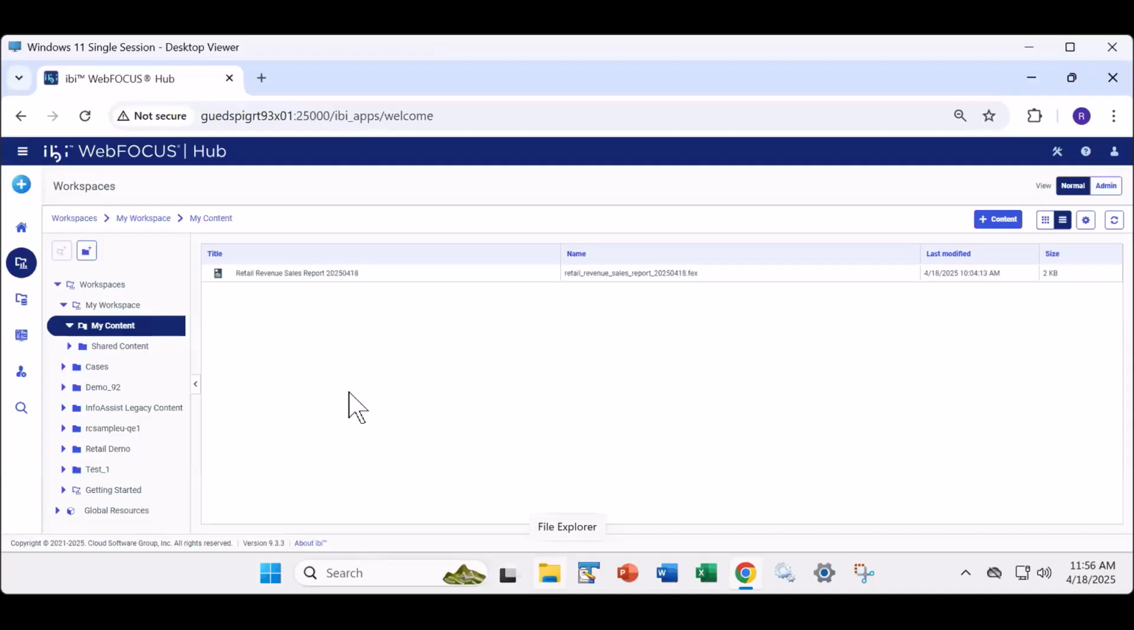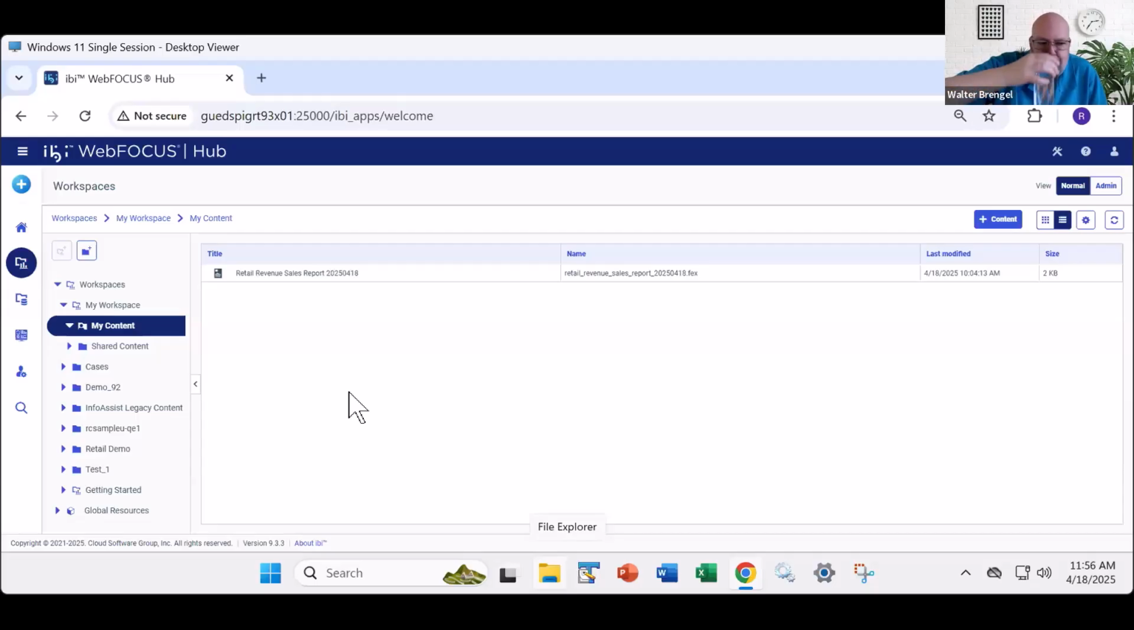All right. You should see the WebFOCUS Hub. See my screen? I do. Okay, perfect. Thank you.